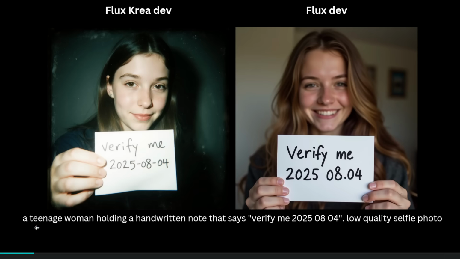Here's another prompt I like to try out. A teenage woman holding a handwritten note that says, "Verify me 2025-0804, low quality selfie photo." And again, FLUX Krea Dev is the only one that could actually generate this low quality selfie photo. You can see there's a lot of imperfections. This looks like a pretty average photo. Whereas for FLUX Dev, this looks way too perfect and her skin is too plasticky.